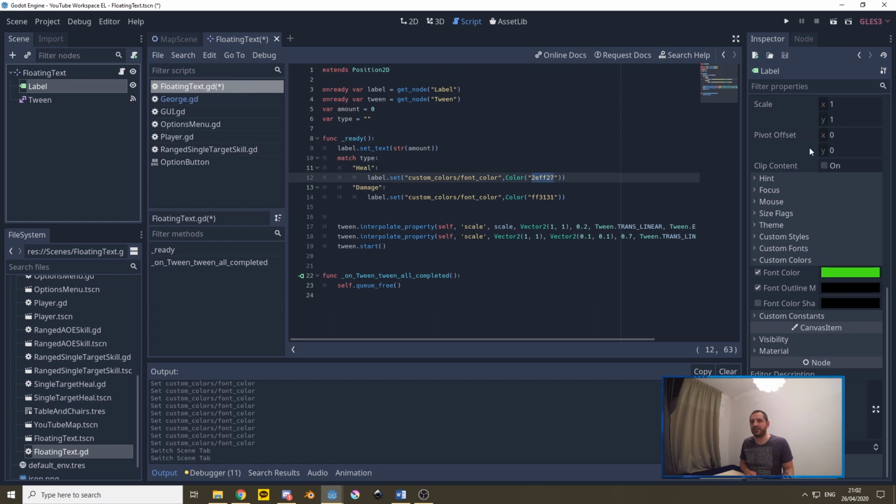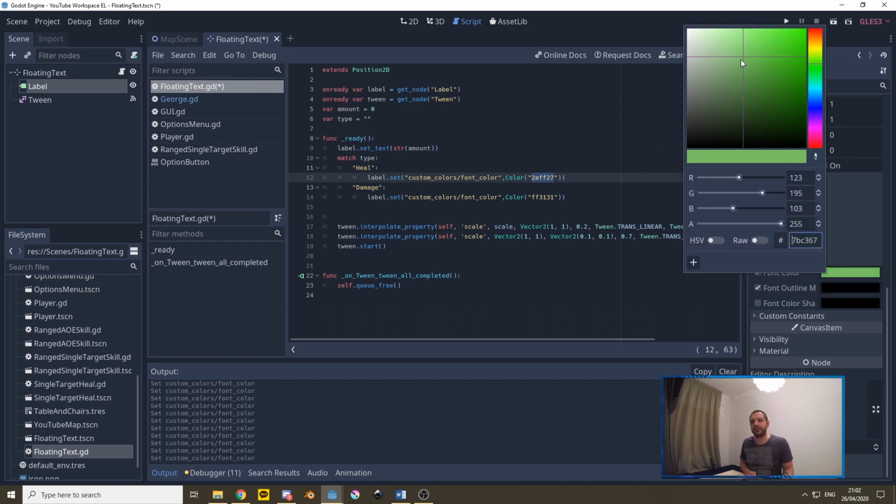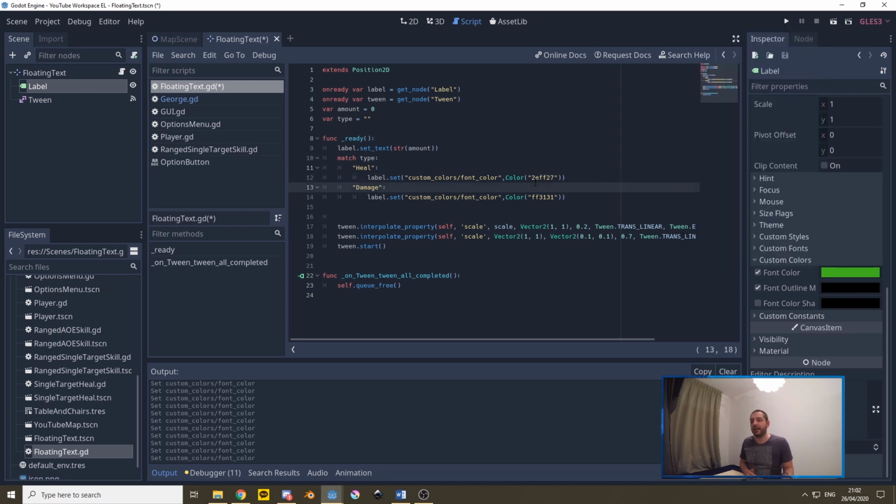If you want to figure out which of the color codes you should take, you can simply go to the label itself. You can go into the custom colors, and by simply dragging the cursor to whatever color you want it to be, you see this color code change right there. Simply copy pasting that code into the actual script will set the color to that specific color.